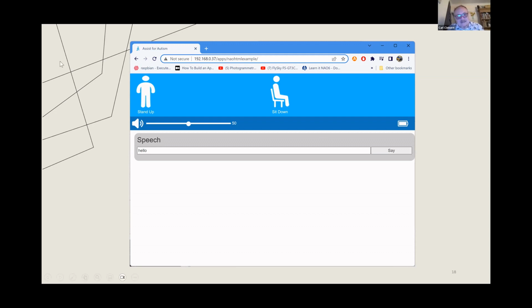So what you're getting here is the interface that you're going to get all the source code for, yeah? We've got a stand up and a sit down button. If I click stand up, NAO will stand up. If I click sit down, NAO will sit down. There's my volume slider, so I can adjust my volume.